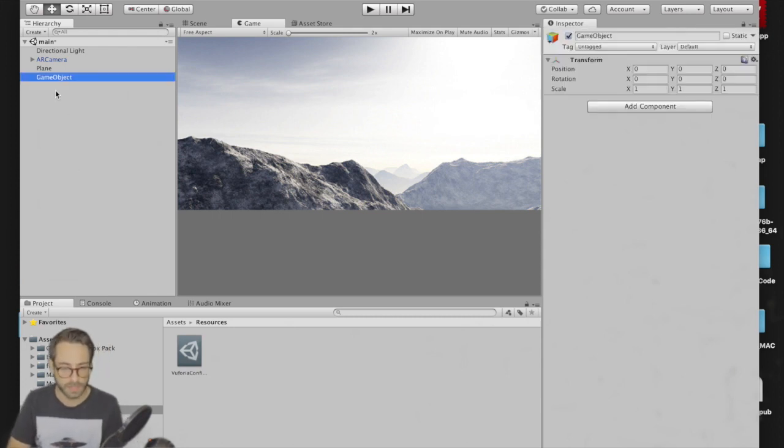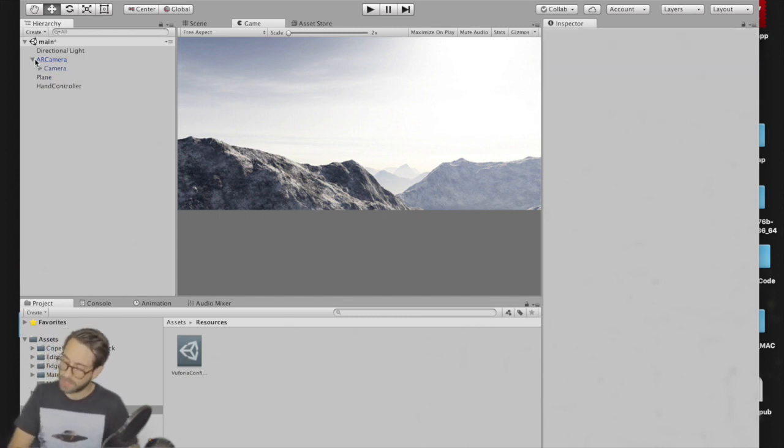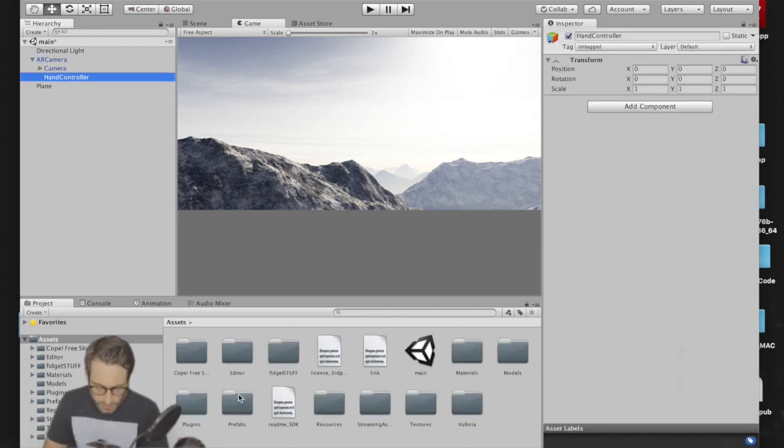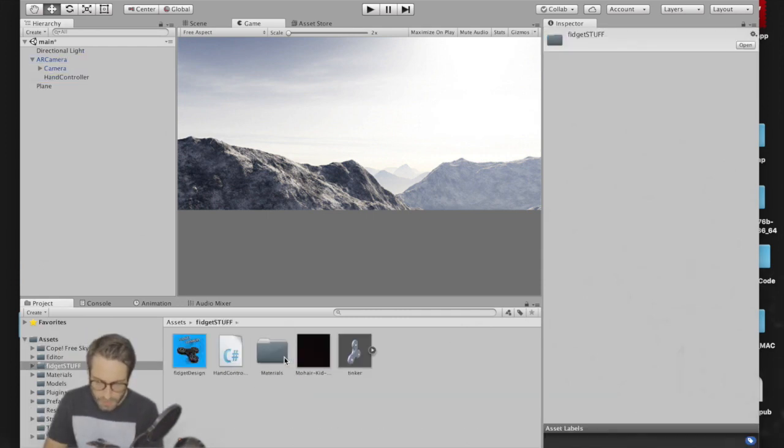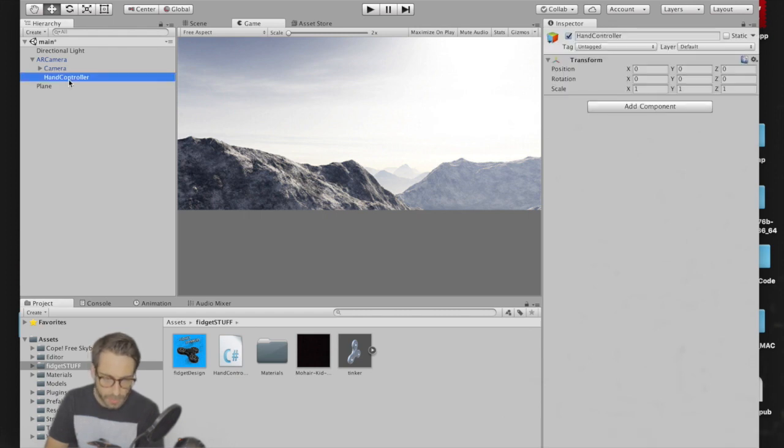Okay, so now let's create the game object that's actually going to instantiate and destroy our hands. So create an empty game object, and let's call it hand controller. And then let's drag that and make it a child of the AR camera. Okay, so go to the assets folder and fidget stuff. You should see a hand controller script in there. So with the hand controller game object selected, drag on this hand controller script.